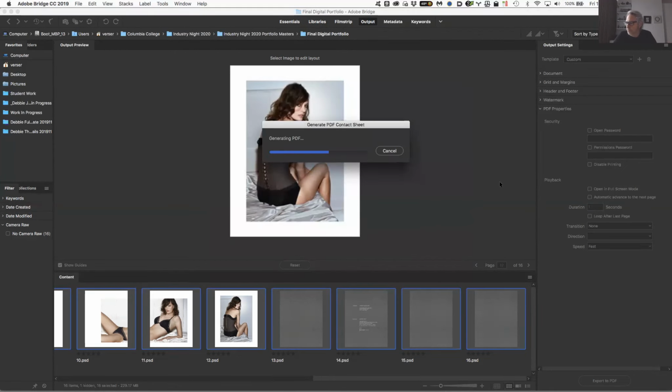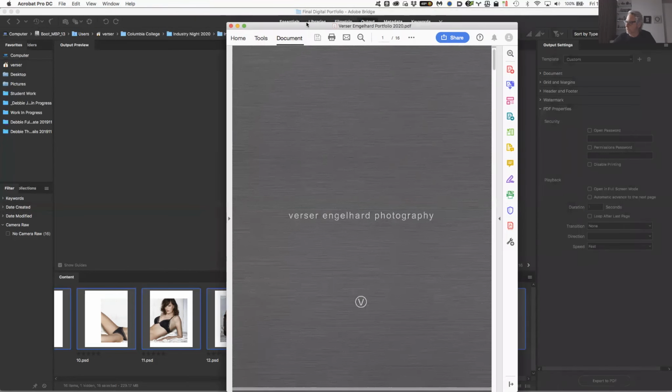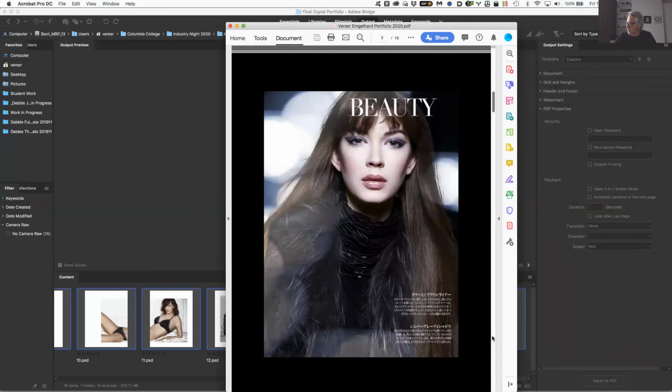It's going to generate the portfolio right now. And because my preferences are actually set to open this up, it's also going to open up a preview version in Adobe Acrobat. So this is what my portfolio now is looking like. If you simply click down to thumb through the pages, you'll see that this is done correctly. That's my opening single page.